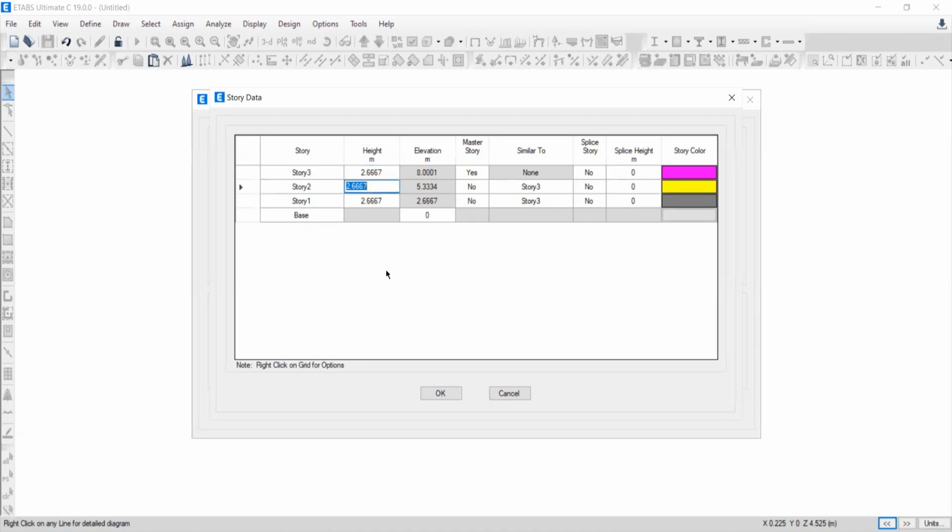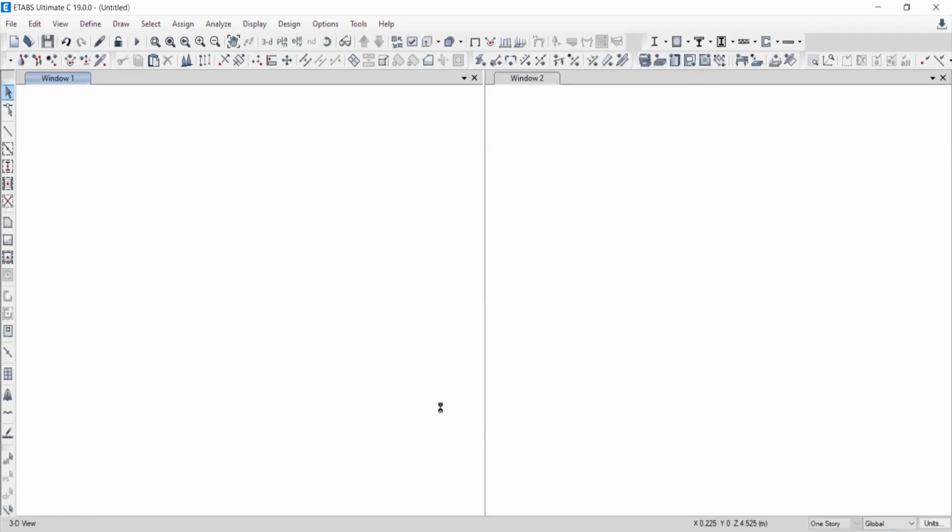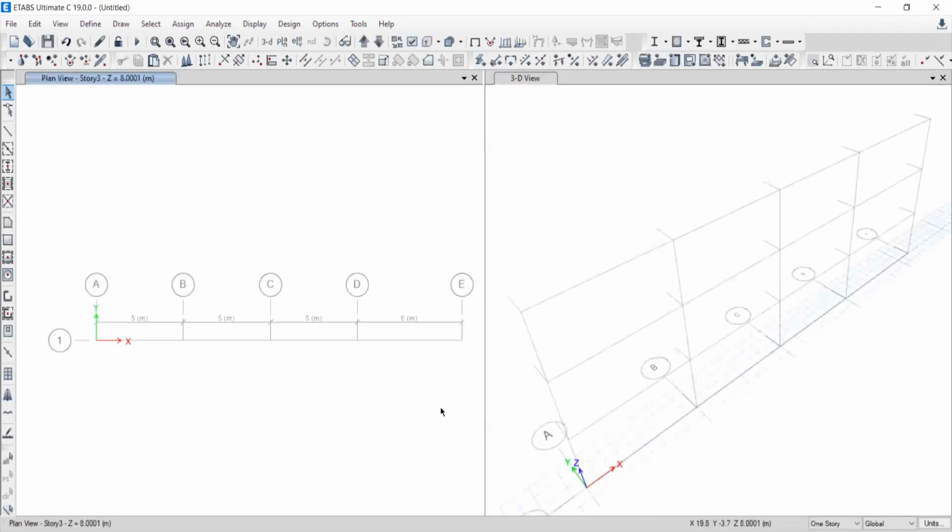Now it is okay. Yes, sir. So now it is exactly 8. Now you can say cumulative height is total 8. Say okay, and we need to have the grid. Check this grid. Say okay with all of this.